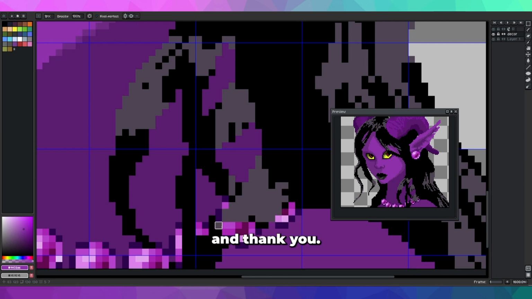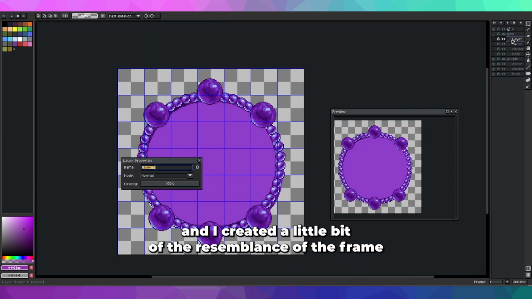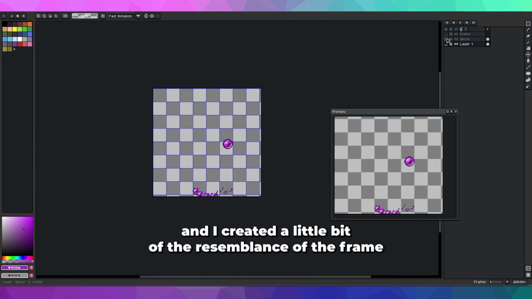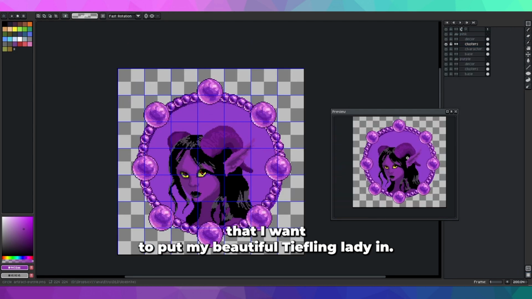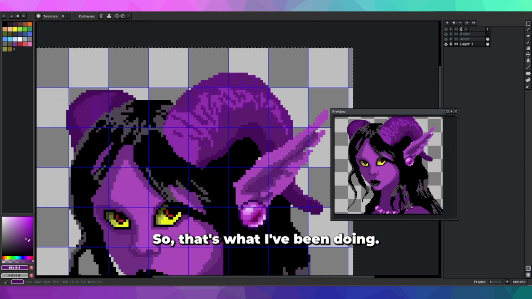But as you can tell, I was playing with artifacts and I created a little bit of the resemblance of the frame that I want to put my beautiful Tiefling lady in. So that's what I've been doing.